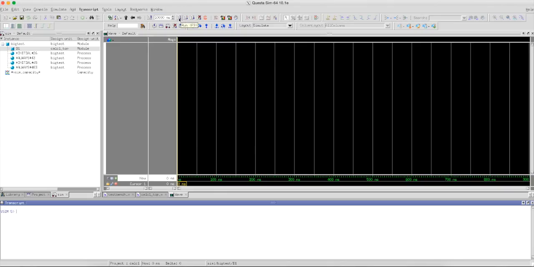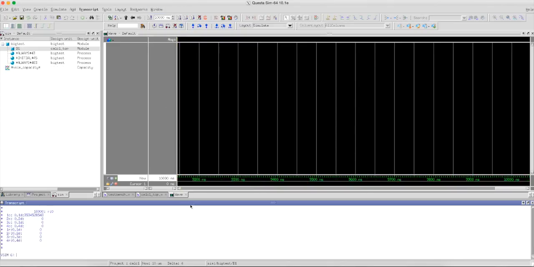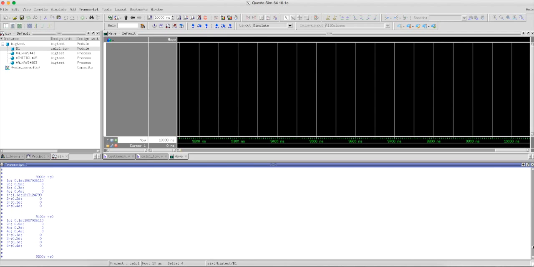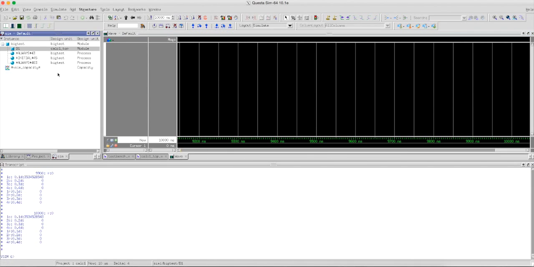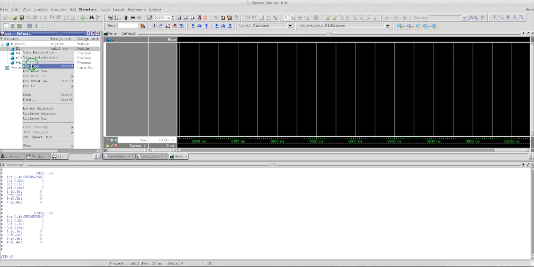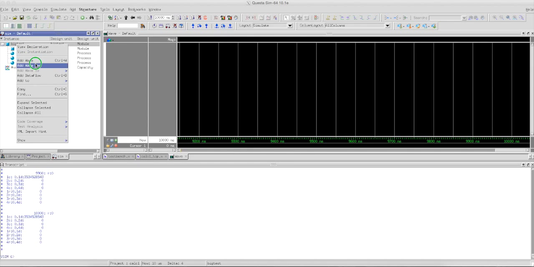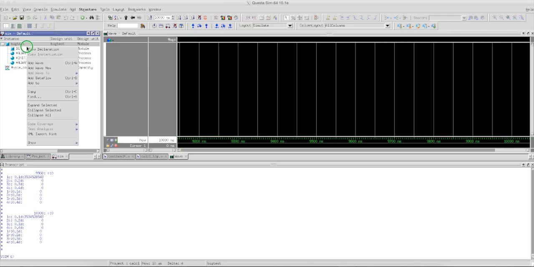So if we run the simulation, you can see that the design will run and the test will be applied to the design from the test bench, and the result will be shown inside the transcript. So to add your file, I think there should be an option here to add your file.